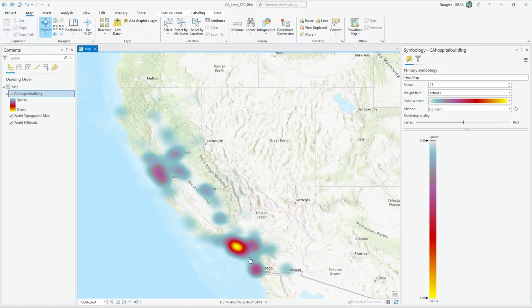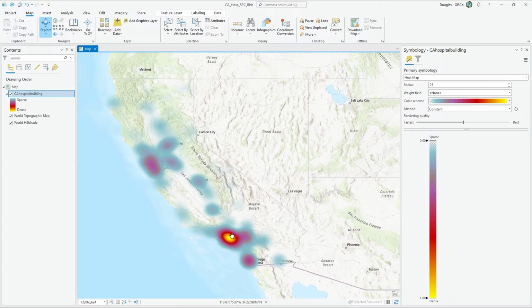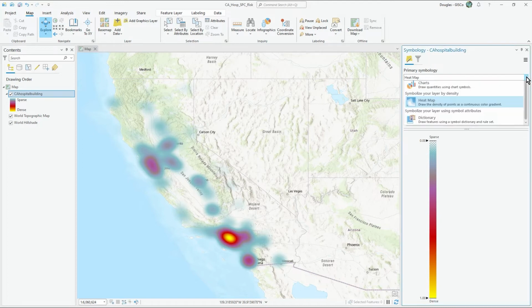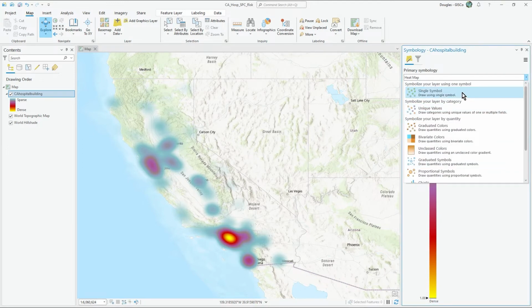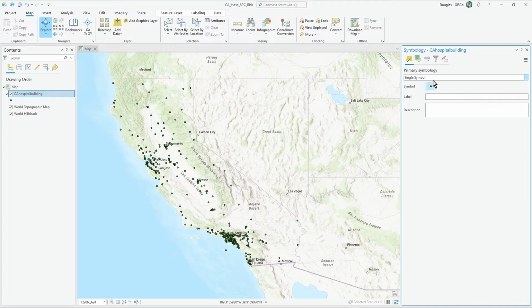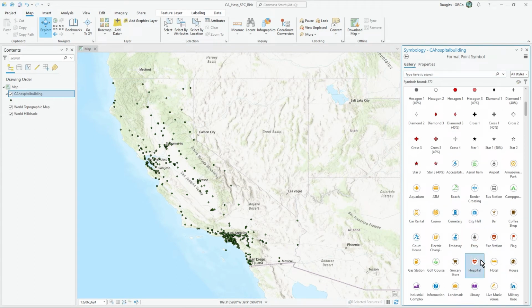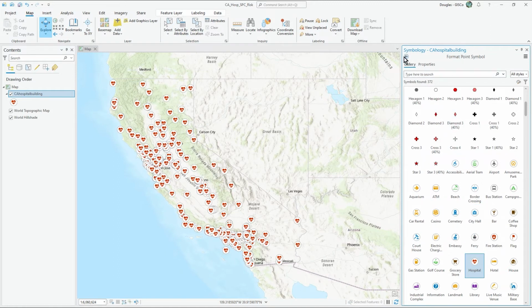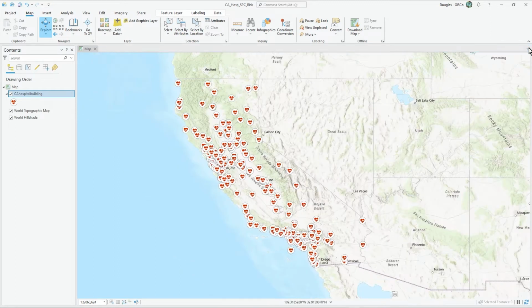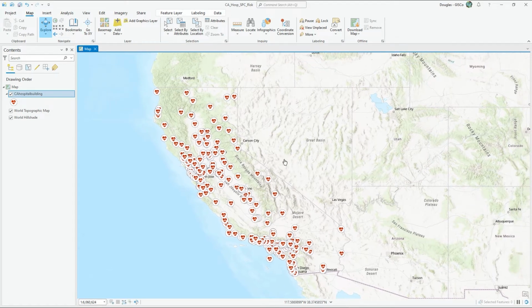And obviously around the Los Angeles area is going to be pretty dense, so let's not worry too much about that. If you go back to single symbol, you should remember it when you do have a single symbol like that. I don't know why it doesn't. It'd be useful to remember some of those things. Anyway, so we have these points on the map for our hospital buildings.